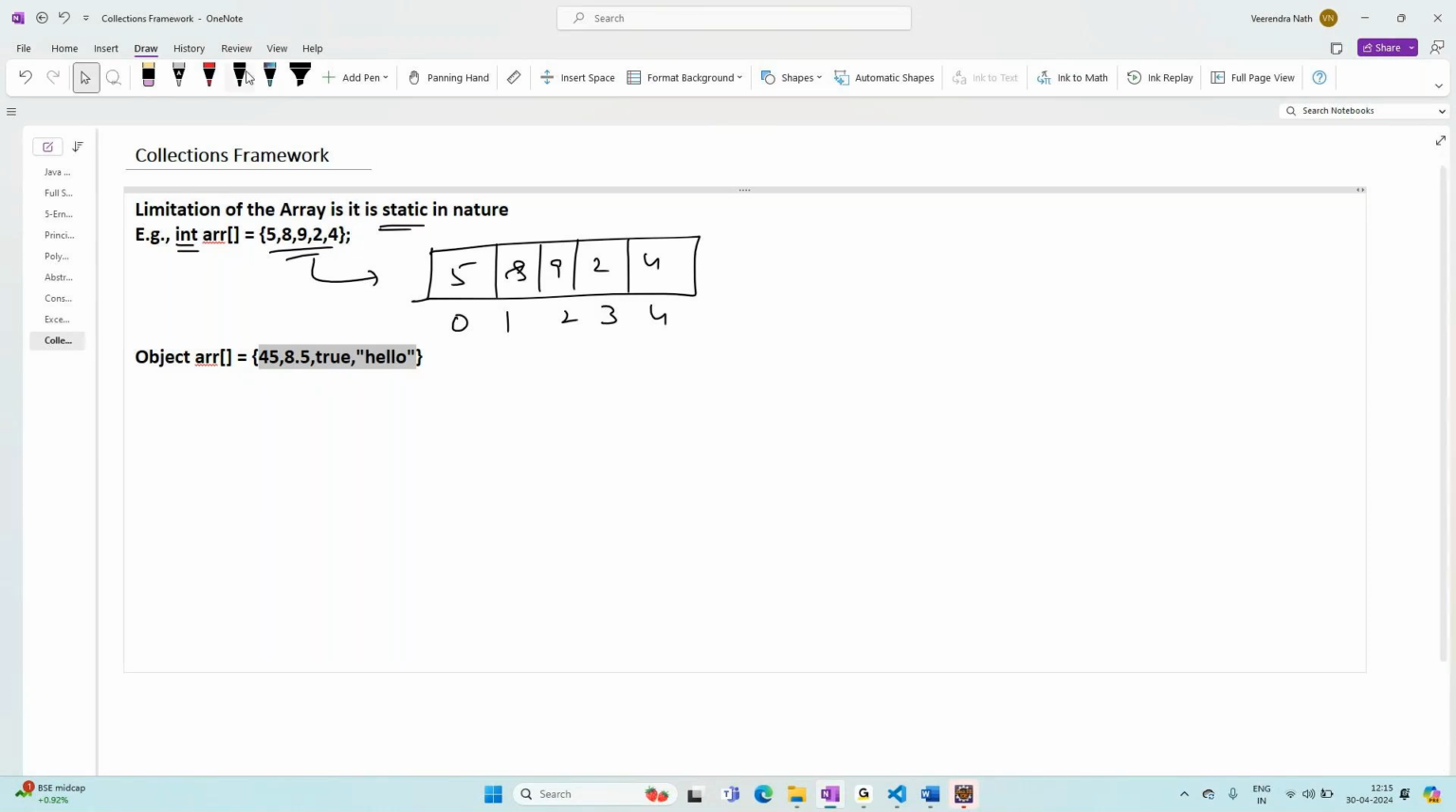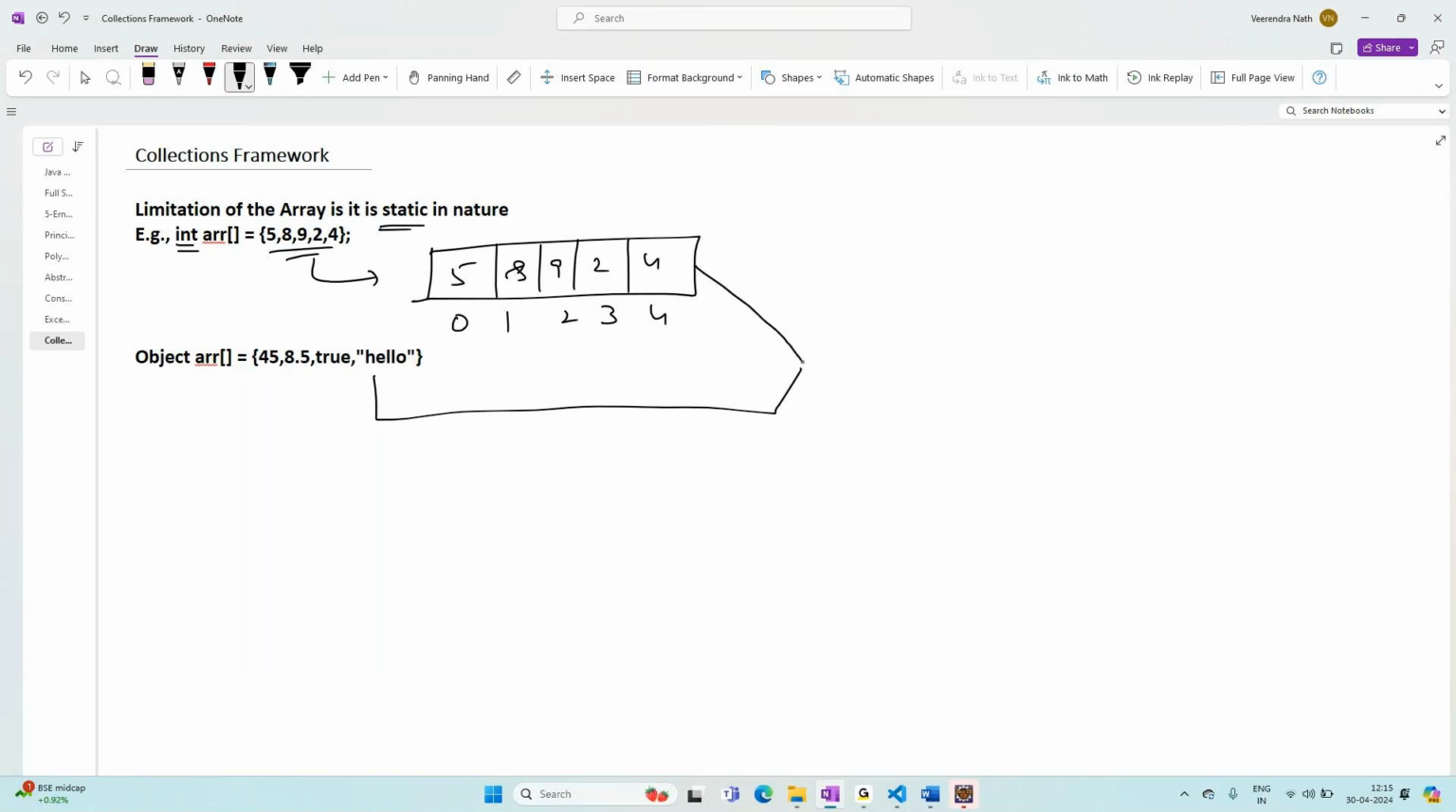Why, sir, are you calling it homogeneous? I'm calling them homogeneous because this array is of all objects and this array is of all integers. Yes? Okay. Now, what do we want? We want a collection of elements that can contain all types of elements.